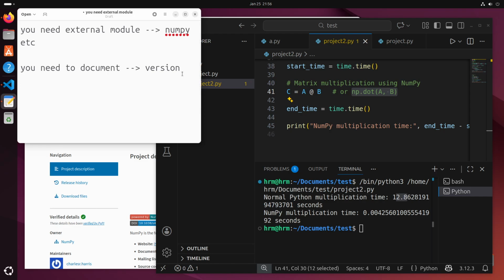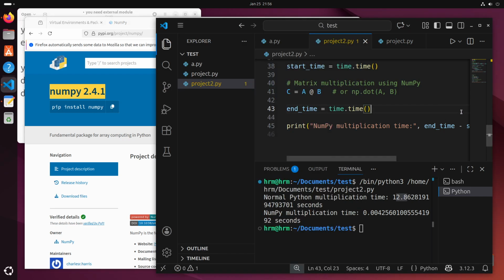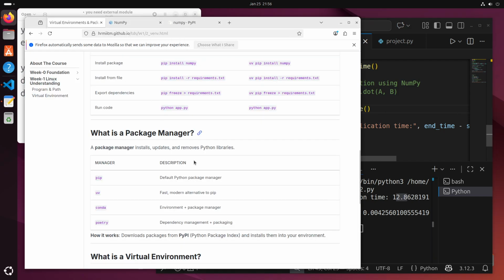Also, different projects may need different versions. Suppose I am working on project 1 and here I am using NumPy 2.4.1. After 5 years this NumPy will be upgraded to NumPy 3, NumPy 4. So I may be working on this current project and on that after-5-year project. Both things I should manage, and that is where a virtual environment comes into the picture.